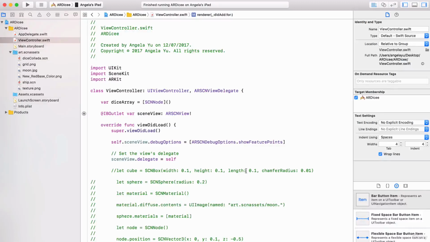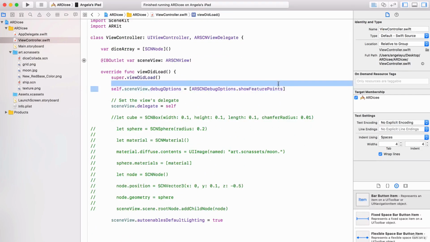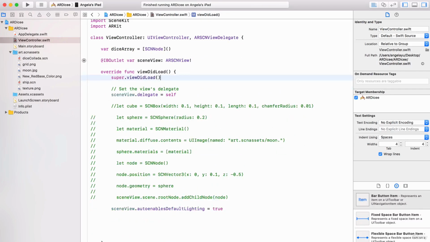So in this lesson, all I'm going to do is just a bit of tidy up around our code base to make it a little bit shorter, a little bit more succinct, and a little bit easier to read. So the first thing I'm going to do is get rid of our debug options. For any app that you're putting onto the App Store, you probably don't want those dots confusing the user.